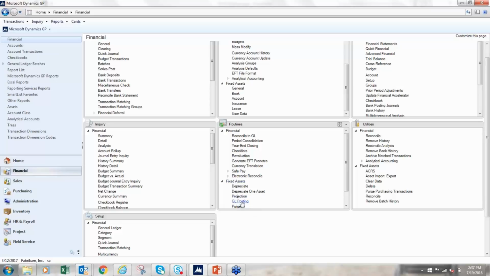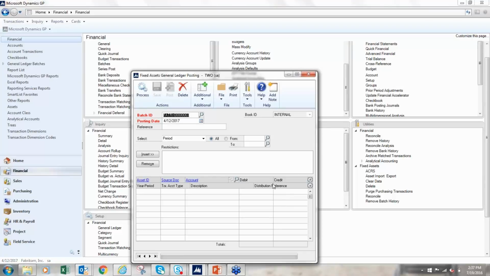And so once I run that, I want to run my GL posting. And my GL posting is what actually triggers a journal entry to happen. So without running the GL posting, no transaction or batch has really happened yet. So you notice my batch ID will default. My posting date I can change because this is July now.